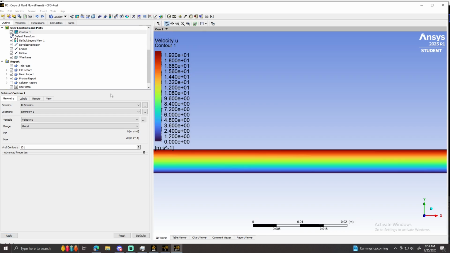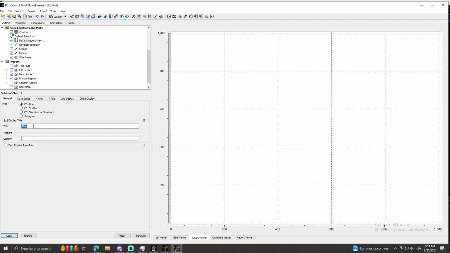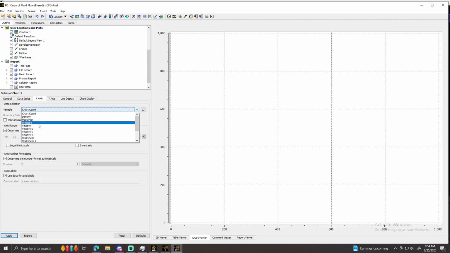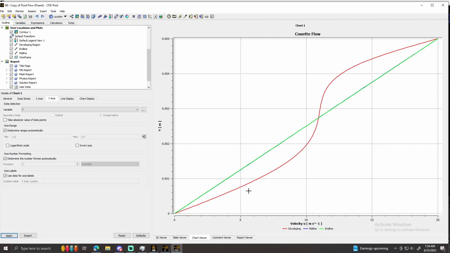And then we're going to go to chart. Going to insert chart. The title is going to be Couette flow. And I'm going to add all of my lines: developing, midline, and end line. Going to make the x value the u velocity, and the y value y, and hit apply. And here we go. This is a perfectly linear Couette flow.